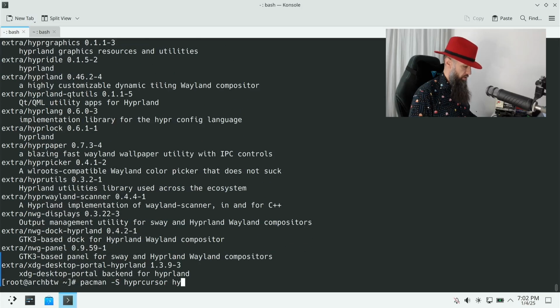Okay, hyprgraphics, hypridle, Hyprland. I'm not sure if Hyprland will pull all of them together or not, but just install everything because you will need it. Hyprland Qt utils, hyprlang. I don't think this is needed, but let's just take everything.